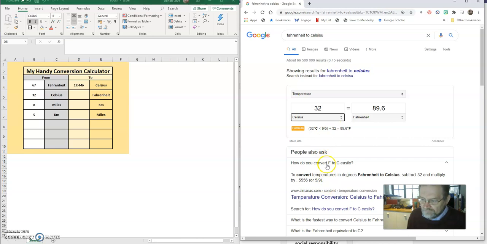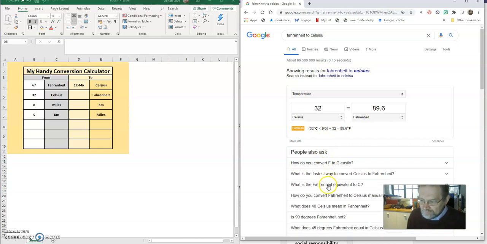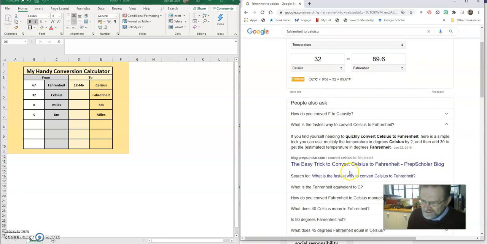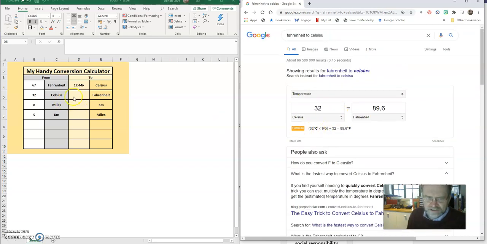So if I go Celsius to Fahrenheit, the fast way is a simple trick you can use. Multiply the temperature in degrees by 2 and then add 30 to get the estimated. Well, that doesn't seem quite right. So let's do the full version here.